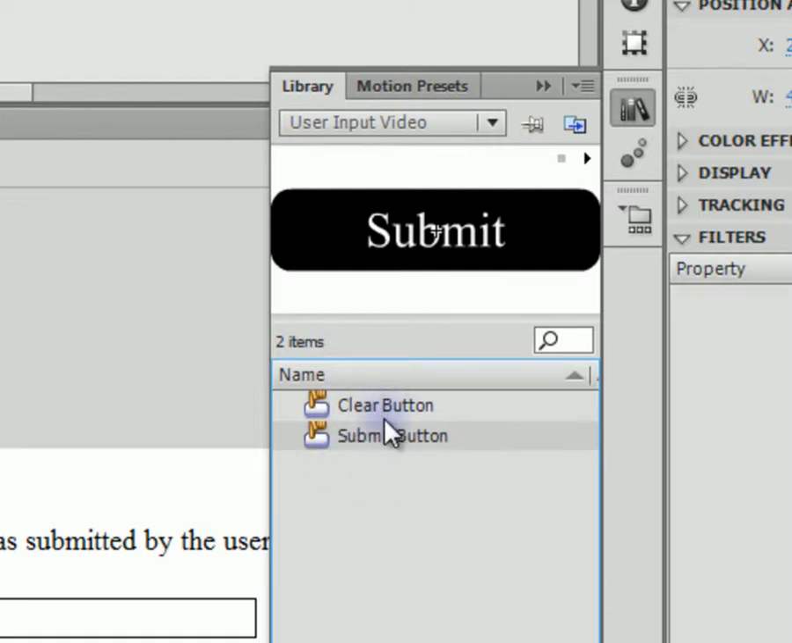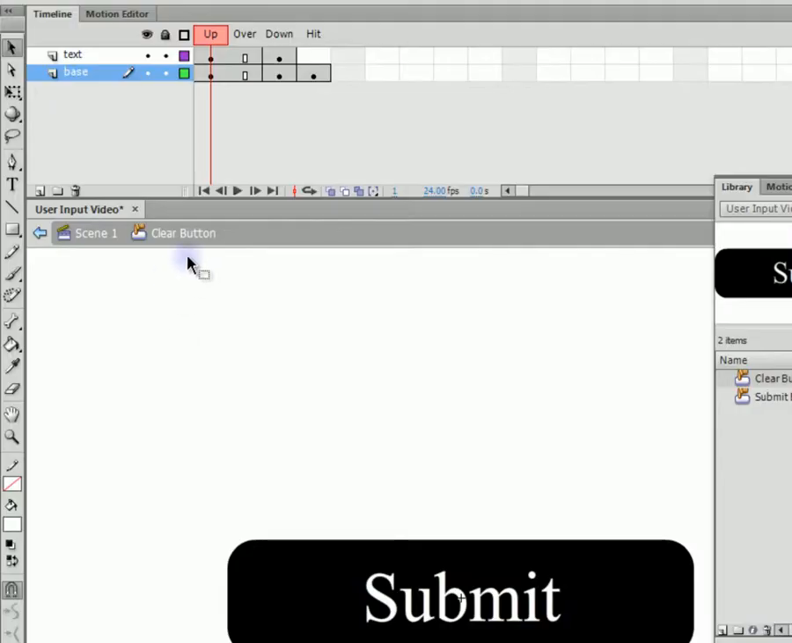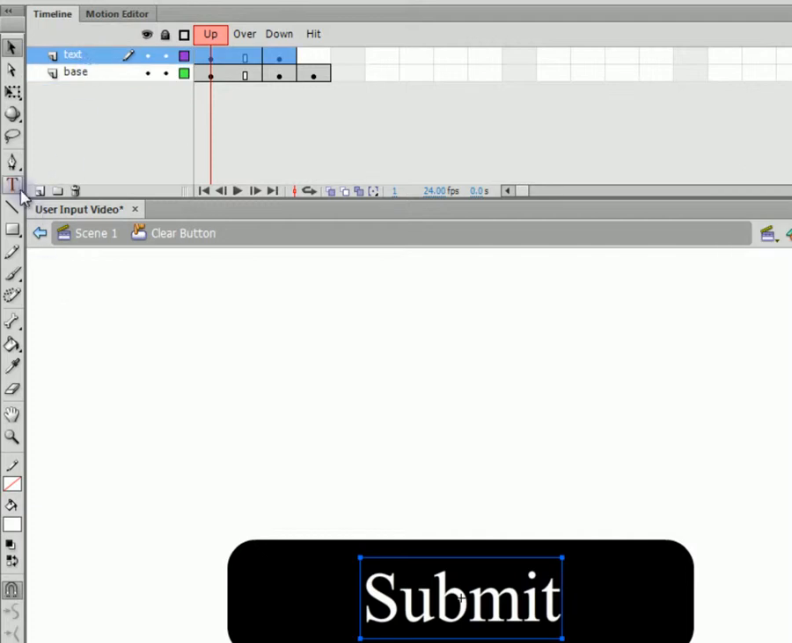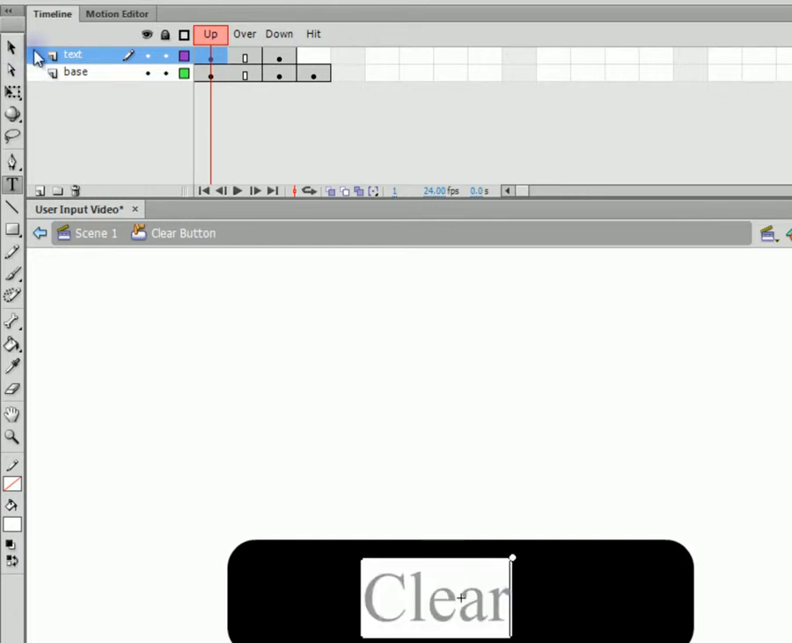So let's change that. I'm going to click on clear button, and then I'm going to double click on the image here so that I go inside of my clear button. And this button is going to be for clearing. So we don't want it to say submit anymore. We want it to say clear. So what we're going to do is go into our text layer, use our text tool, and I'm going to click on this up frame here. And I'm just going to select everything we have in here and type in clear instead of submit.